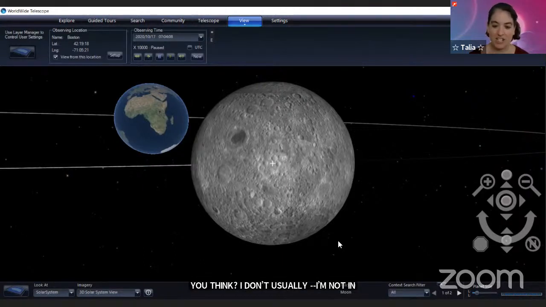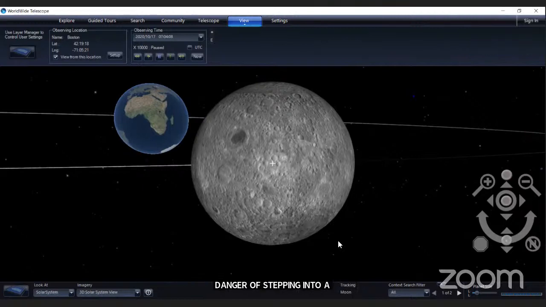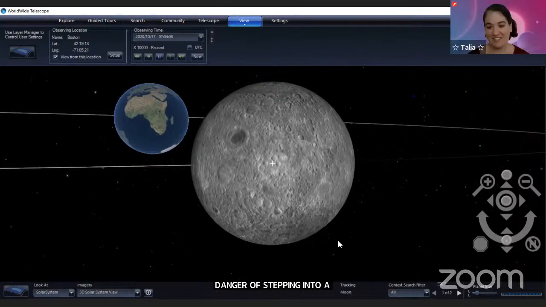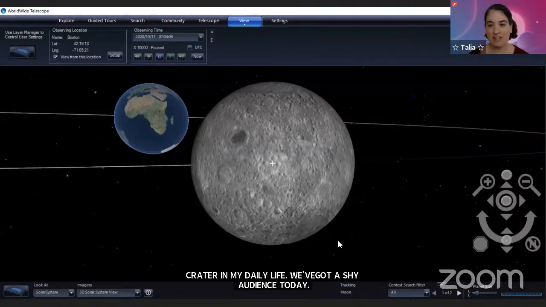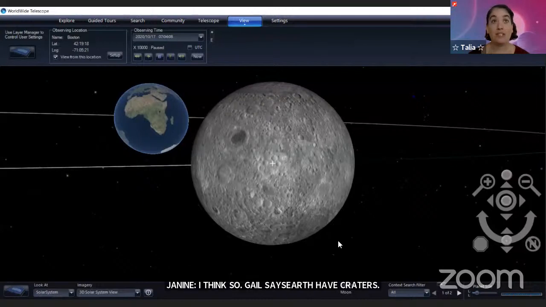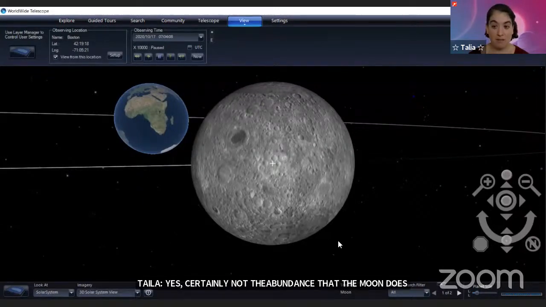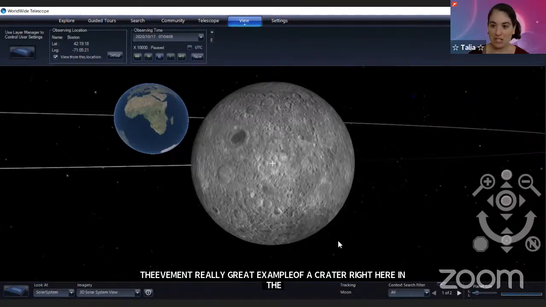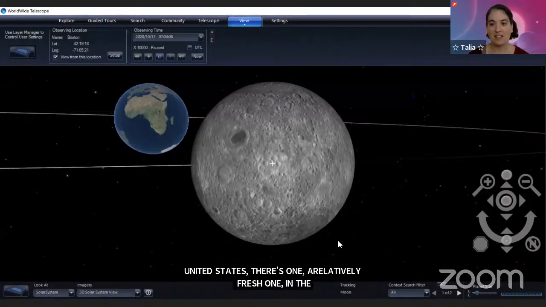I think we've got a shy audience today. I think so. Oh, Gail says Earth has craters. Earth does have craters, yes. Certainly not in the abundance that the moon has them, though. A really great example of a crater right here in the United States is a relatively fresh one, only 50,000 years old, in the desert of Arizona. Barringer crater. There's craters that we can see in Canada, in Africa.